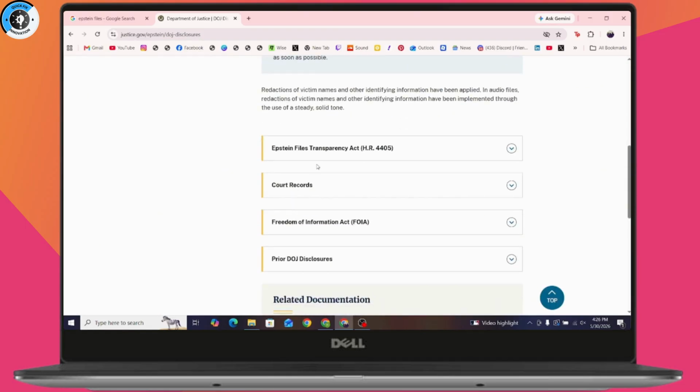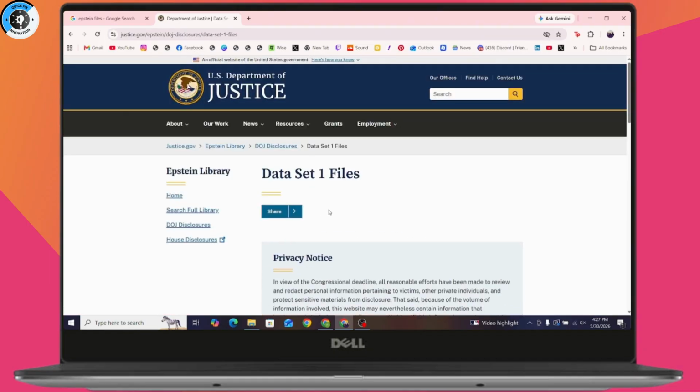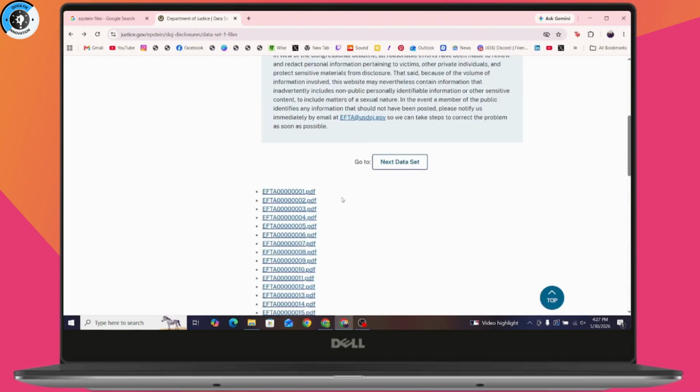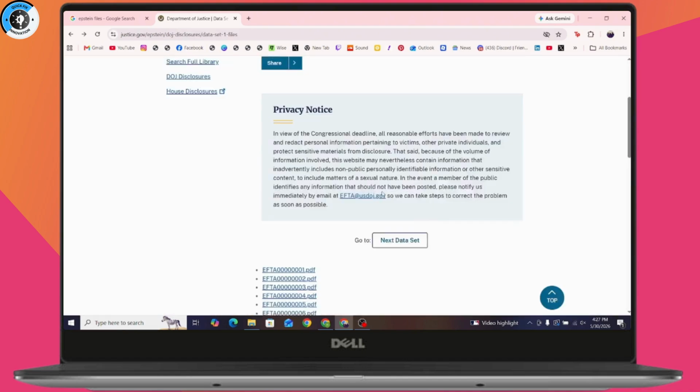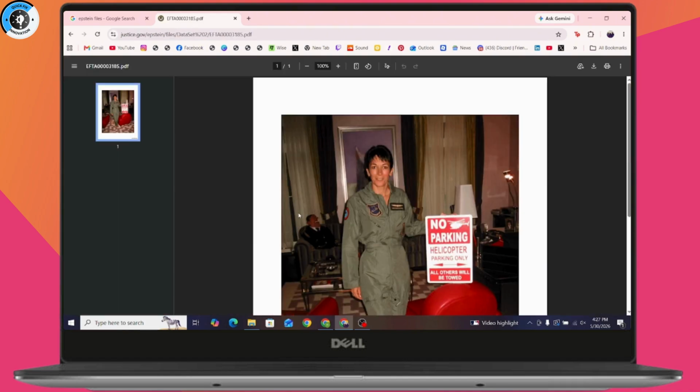Now you need to scroll down, and then you can simply go with any option that you're comfortable with. I'll simply go with the first one. Click on View Files, and you will have the dataset files. Scroll down and then click on the file or the PDF. Go back, and then you can also view another image. You can also go with your next dataset and then scroll down, go and select any PDF. And this way you'll be able to find the Epstein files.